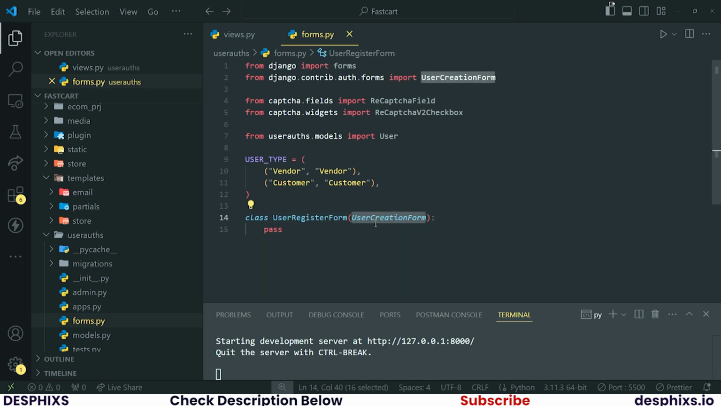So the UserCreationForm already gives us fields like the password1 and the password2, which means we don't have to explicitly create those fields.